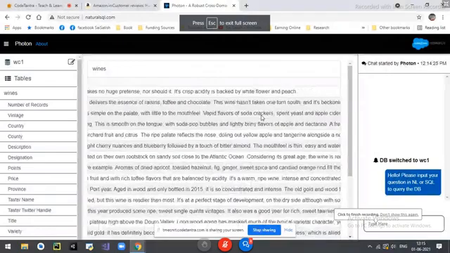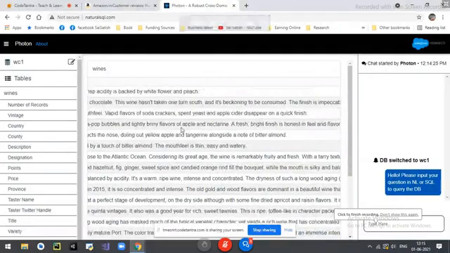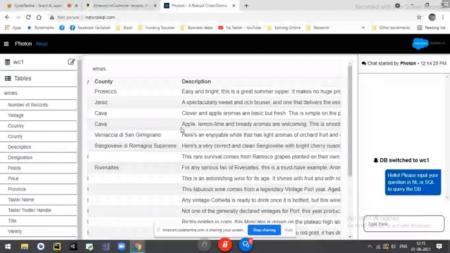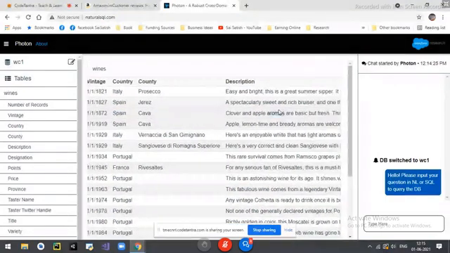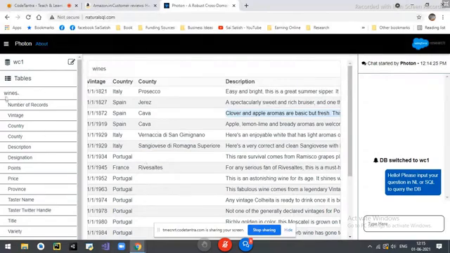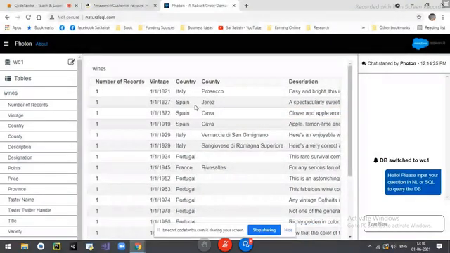Now, generally to get the description for Spain, for example, number of records is 1, country Spain, and this is one description. Now, if I want to get some record, what do I have to do? Select star from the table name. These are the tables here. Wines is a table, okay? So where I have to use so that I can filter the records.